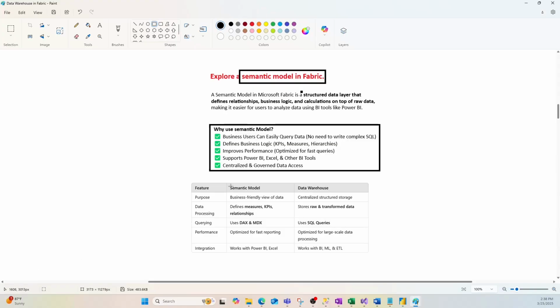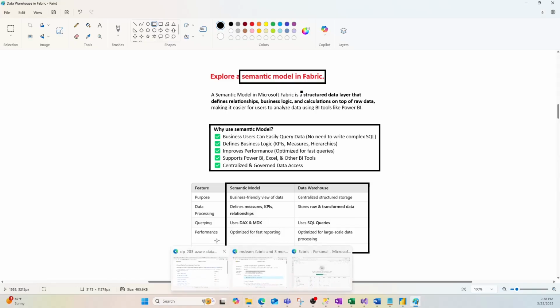And the difference between the semantic model and our traditional data warehouse is that the semantic model is a business-friendly view of data. It has measures, KPIs, relationships, DAX and MDX query functions, and enables fast reporting and things like that. So without further ado, let's go to our portal in Fabric and do this demo.